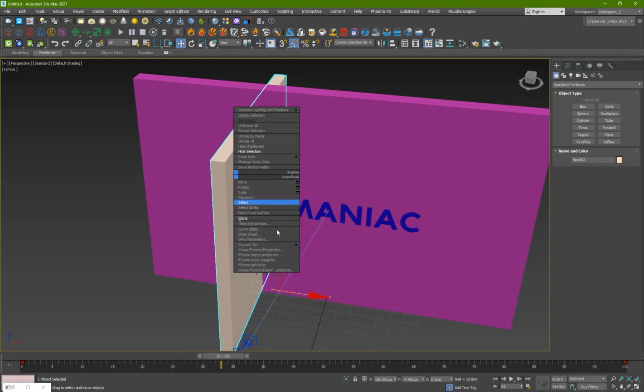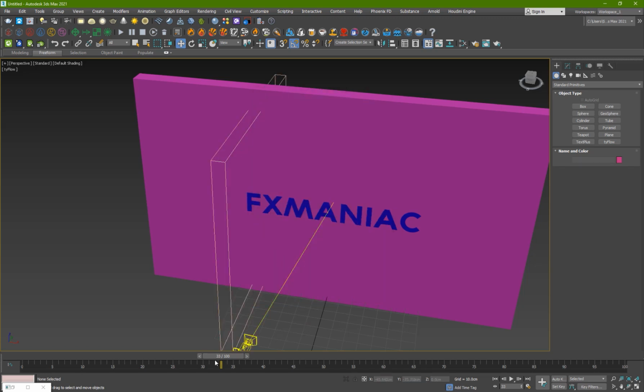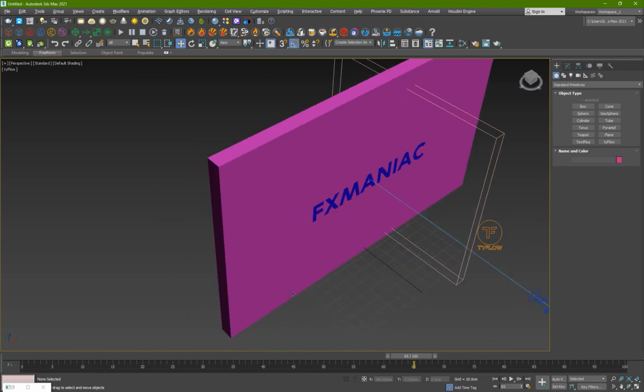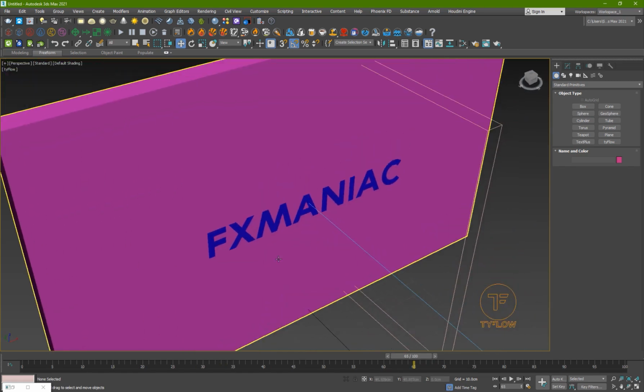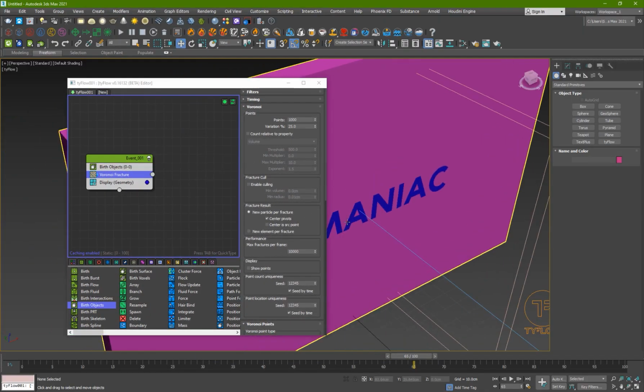And what I'm going to do is right click on this, go to object properties, see display as box, and then we don't want it to be renderable, so just turn it off. So now it won't be distracting in our scene, and it will not also render. So that is fixed. I'm going to go back to Tyflow and I will add.